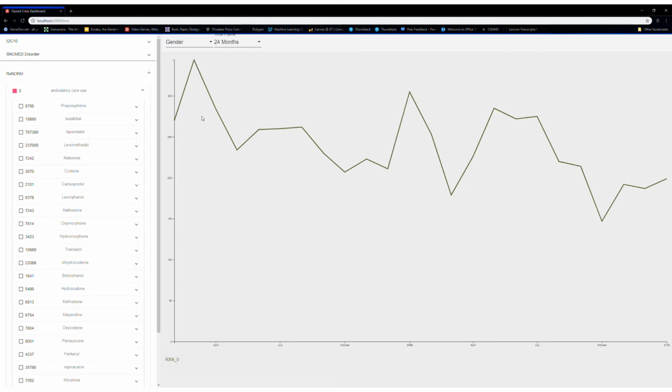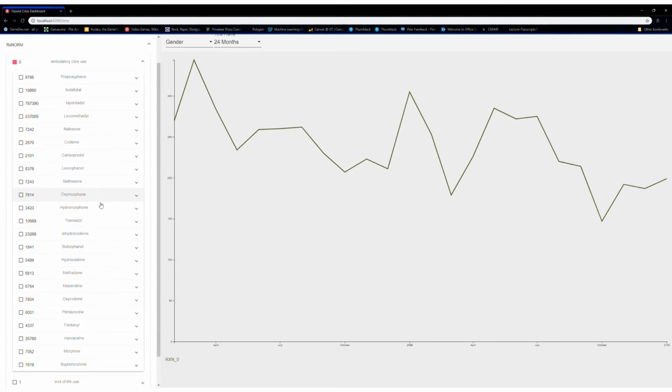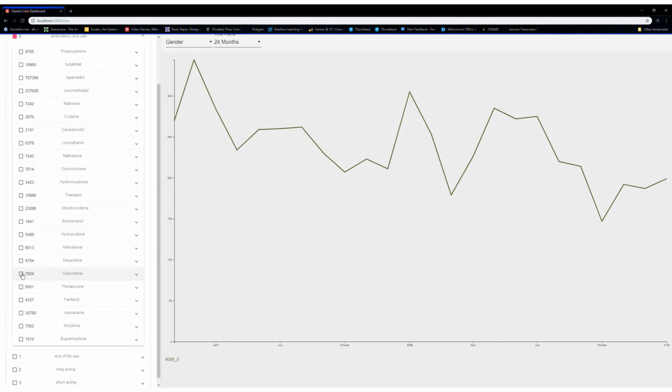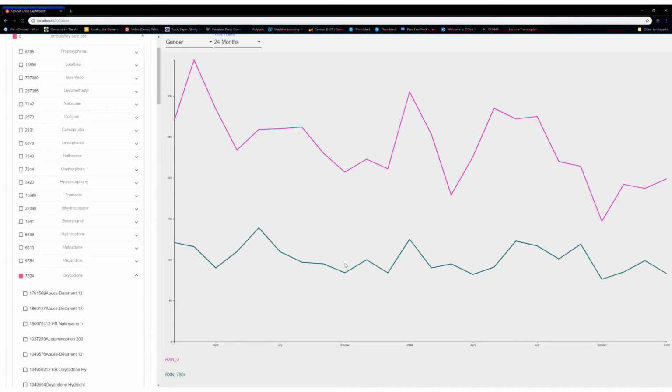So we're going to go in here and select the past 2 years, and I'm going to pick one of the high-level RxNorm codes for ambulatory care use. As you can see, when I select here, it makes a call to our backend data store, and this is the data represented from the API call from the data store. I can also filter on subclassification, so I'm just going to look at oxycodone now. And we get another line drawn here. You can see down here there's a legend representing the colors of the different lines for what we've selected.